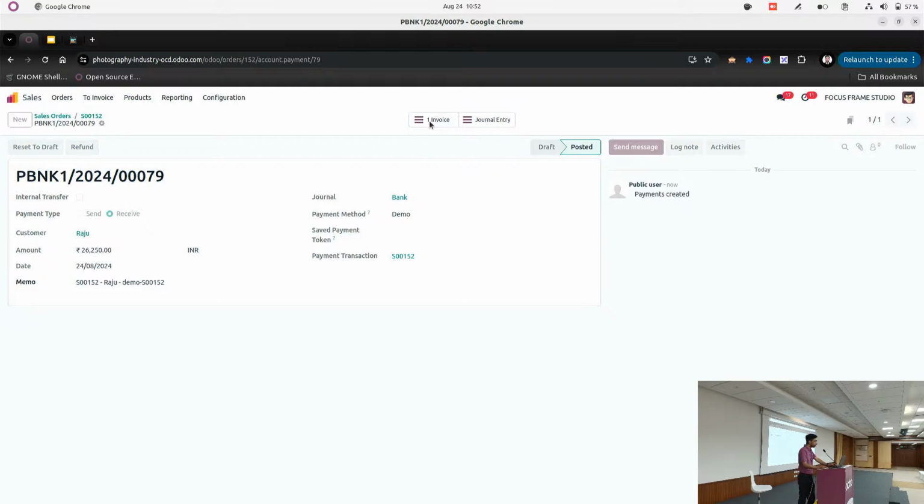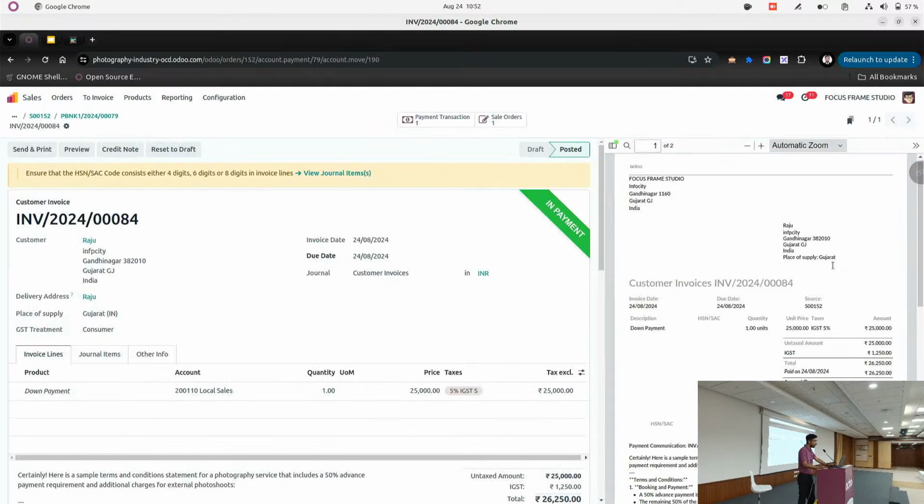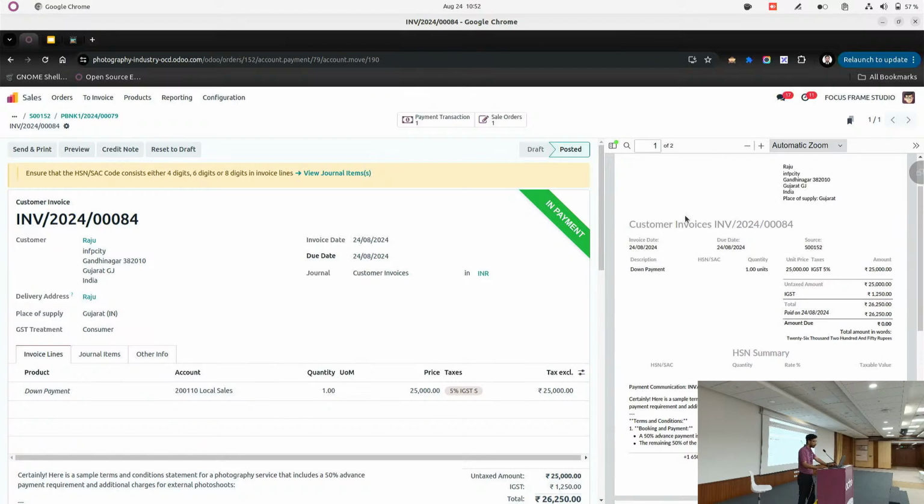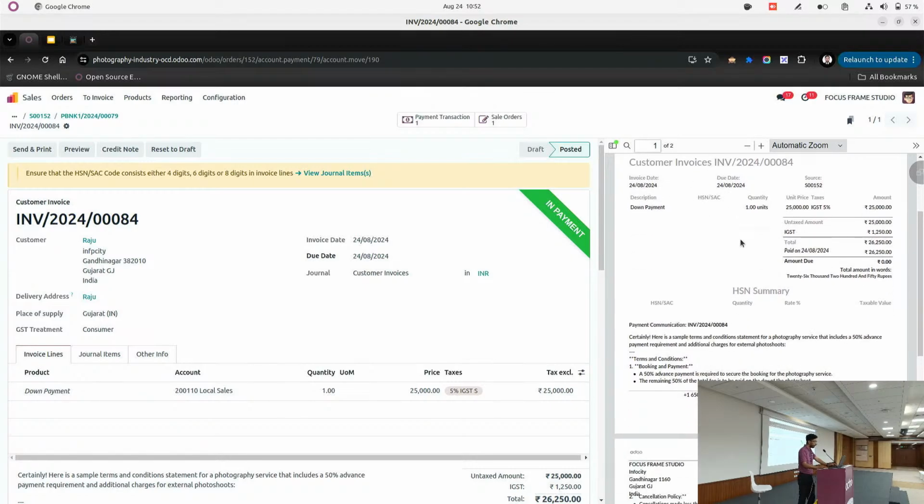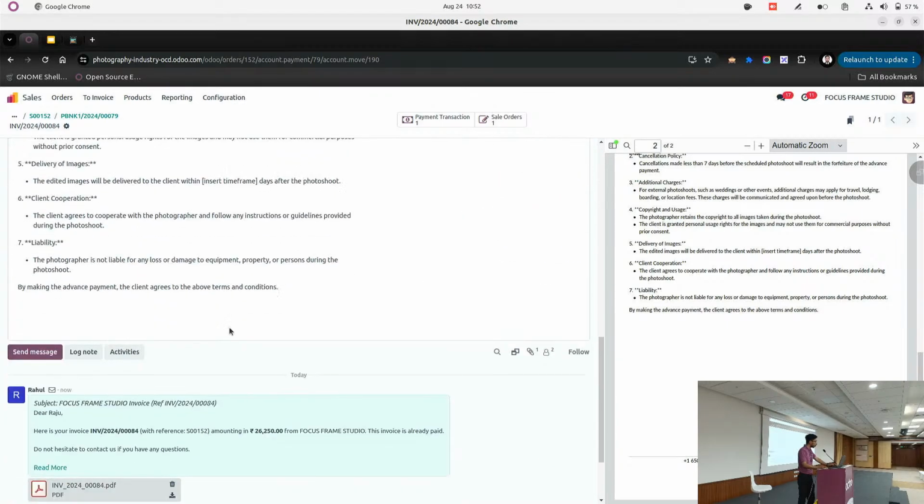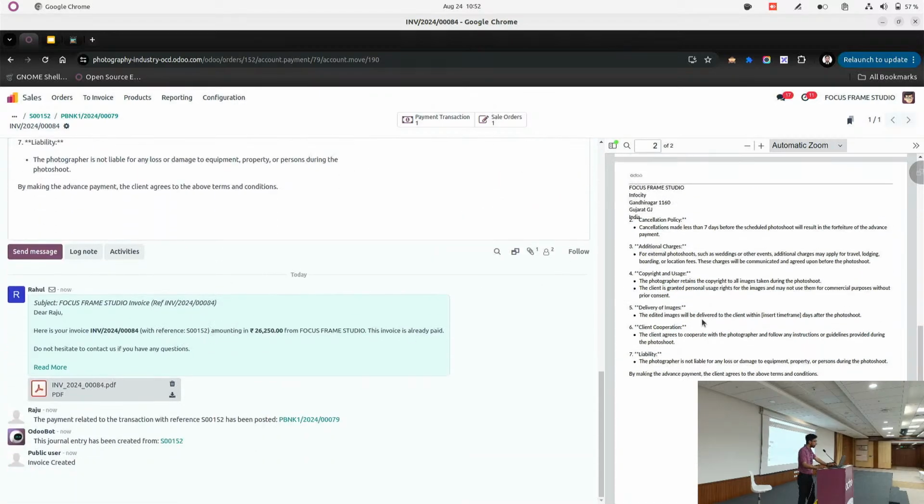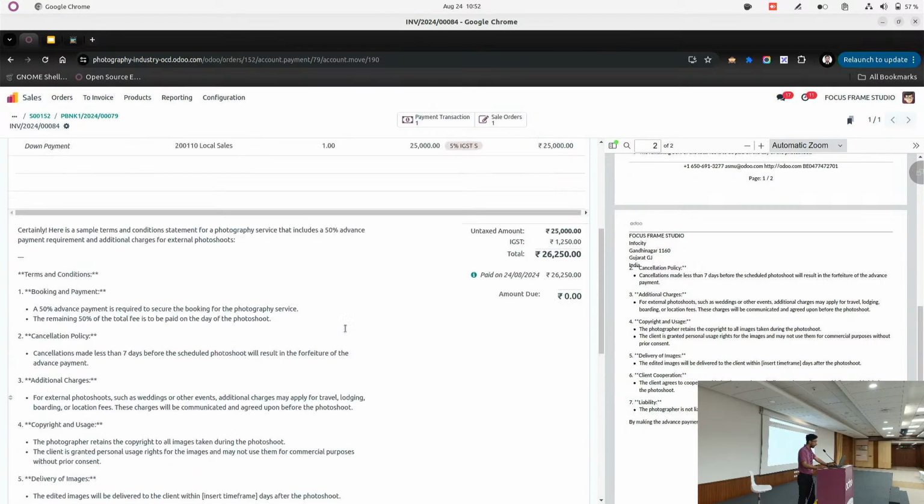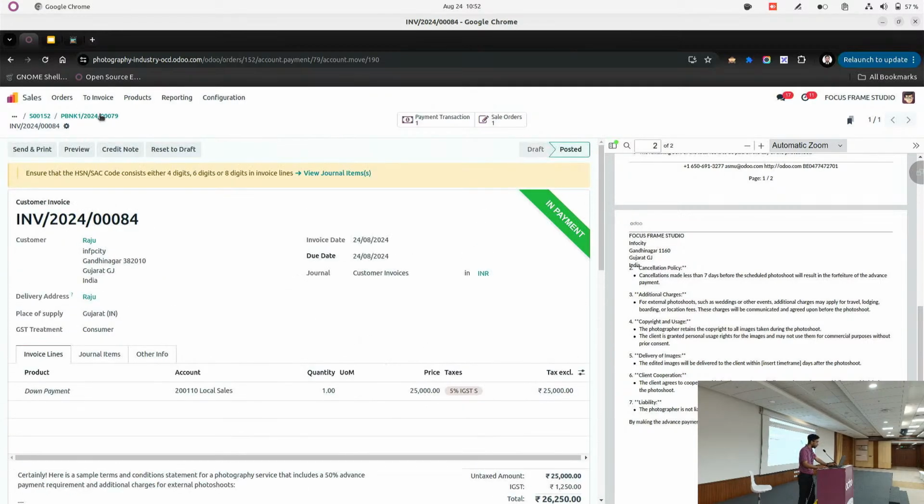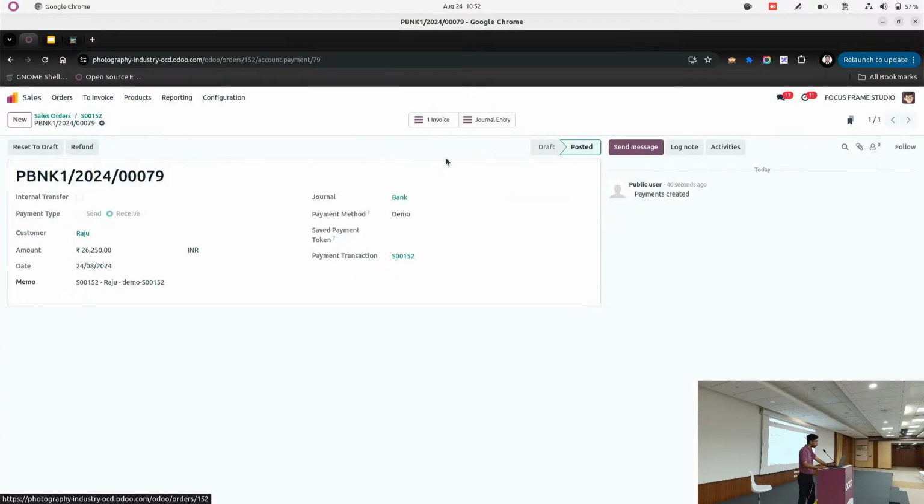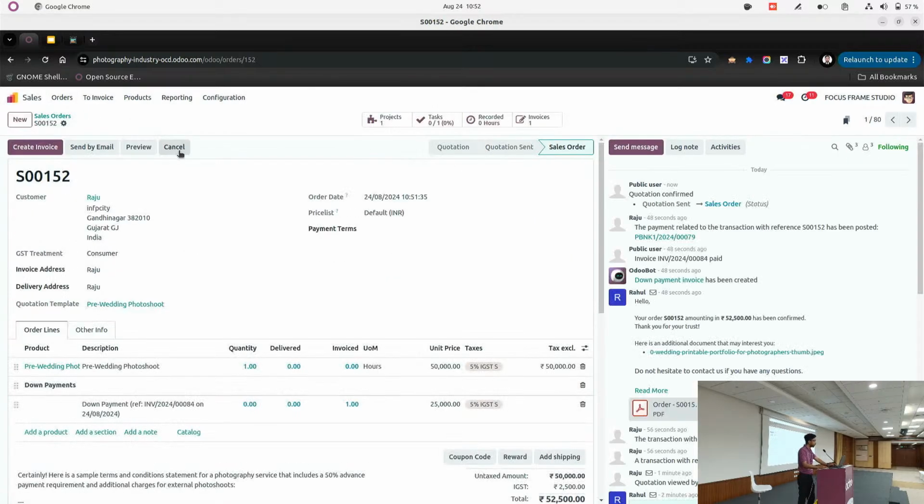By clicking on the invoice, you can see the 50% advance. For that, we created an invoice. And this invoice is automatically sent to the customer directly once the quotation is confirmed and the payment is done. Now the quotation has been confirmed and the sales order is created.